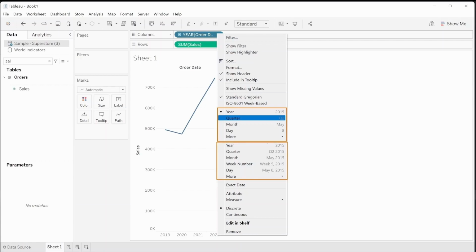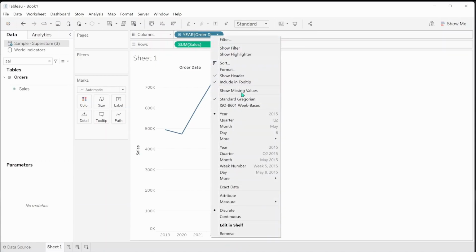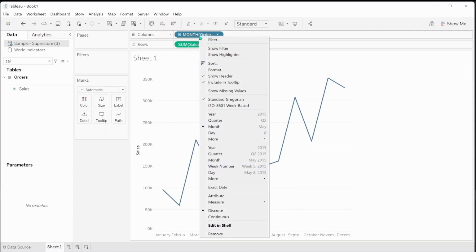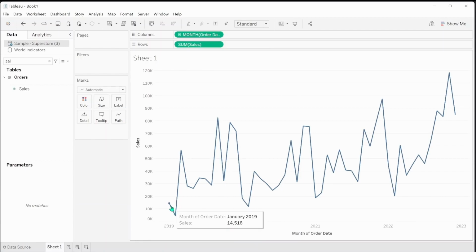So if, for example, we want to have a look at individual months, have you noticed that we still have January to December, despite having all four years? When it is discrete and we've got multiple years, it shows the total for one month across all of the years. Whereas if we converted this into a month that was continuous, then we can see each individual month across all of the years.